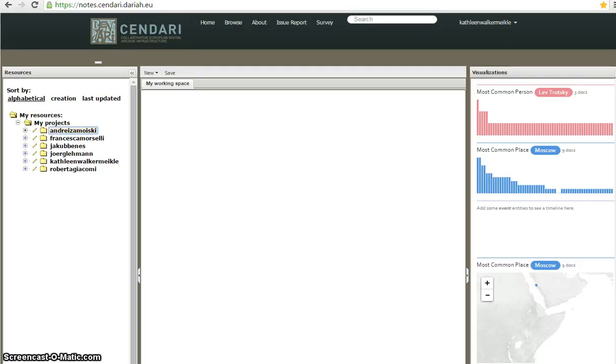Welcome to CENDARI's Note-Taking Environment, the NTE as it is called. Please note that you should use Chrome as your browser and you should always start using the link notes.cendari.dariah.eu. The note-taking environment consists of 3 columns.